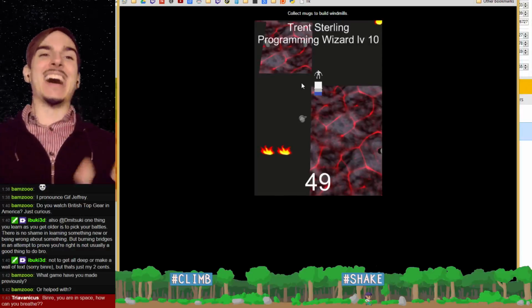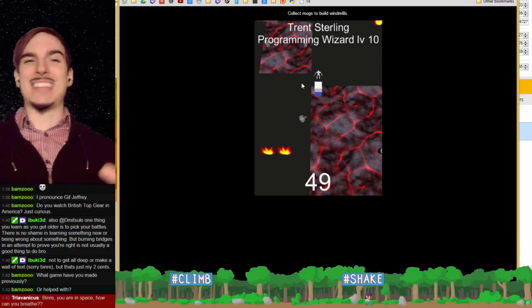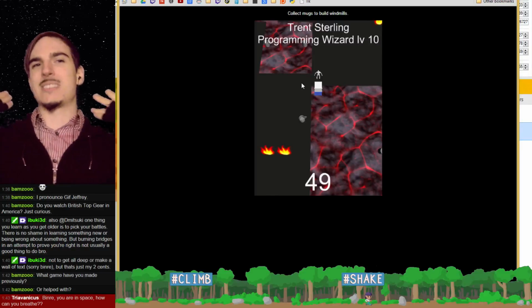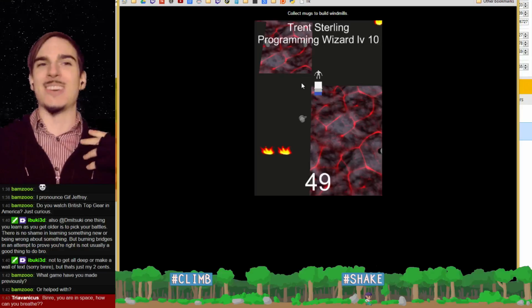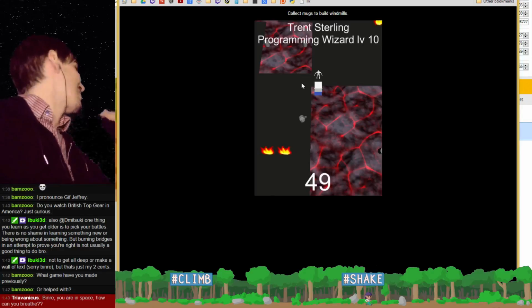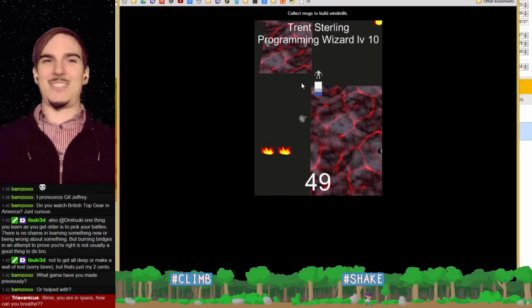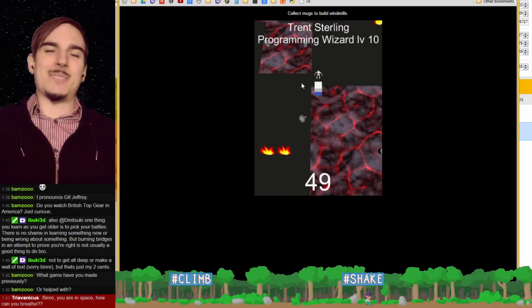Hey, yes, I am in space, but I'm inside my vessel. I have the camera pointed towards the window so we can see space, but don't worry, there's a thick sheet of whatever spaceship glass is made out of.